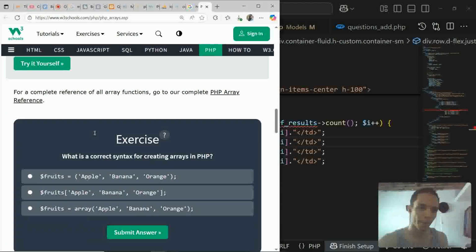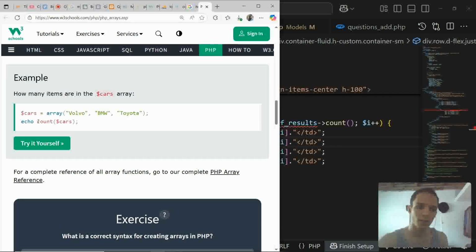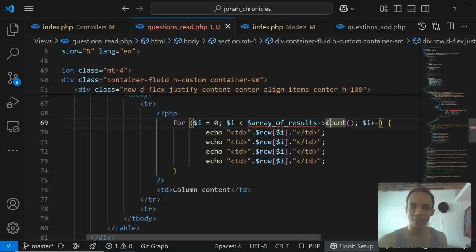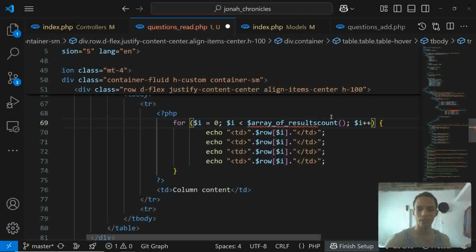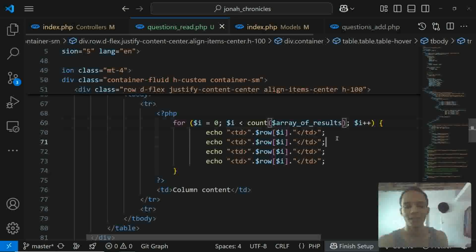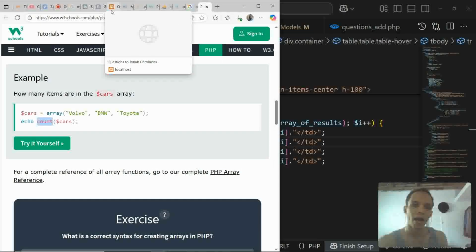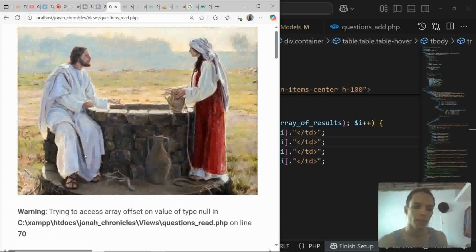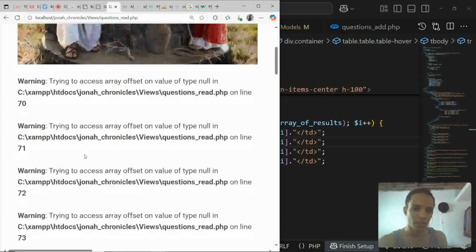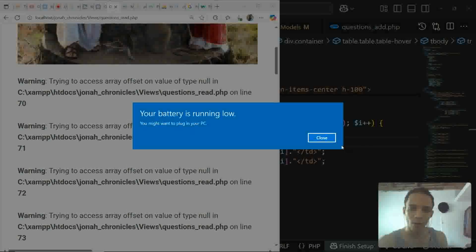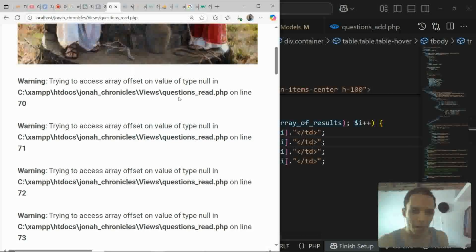Let's just search PHP arrays, and here it is supposed to show how to make a for. Look, the count is just a function like this. It's not object oriented exactly. I always forget that because I am very object oriented when it comes to showing data. I like it to be object oriented. As you can see, the error says trying to access array offset of value of type null.